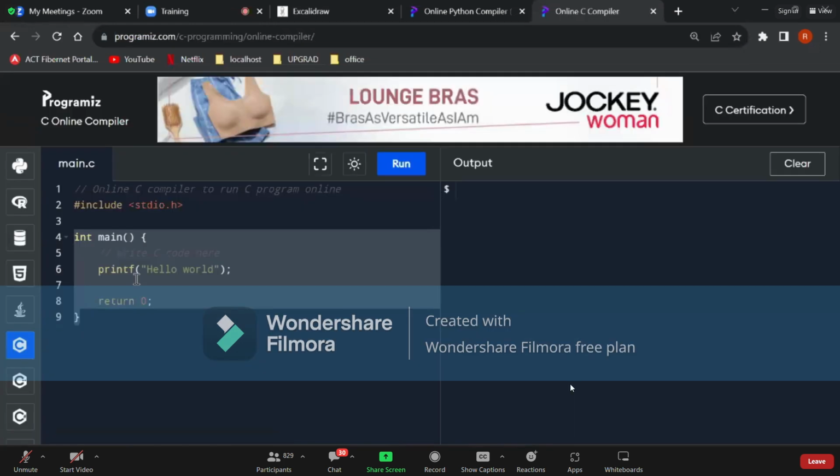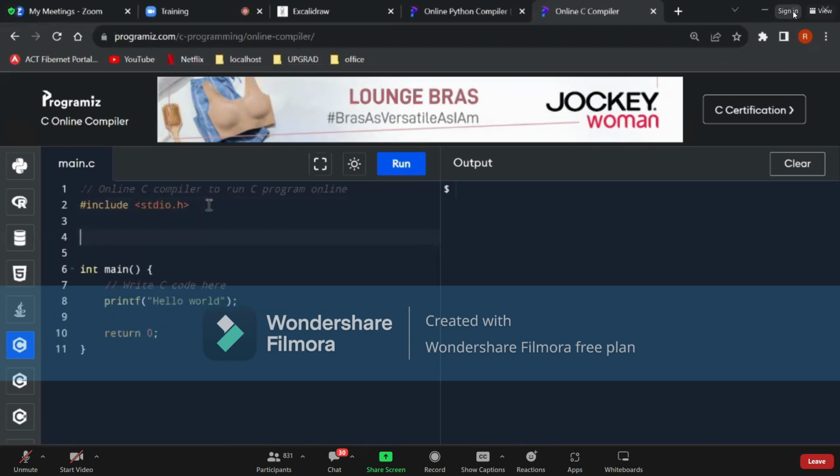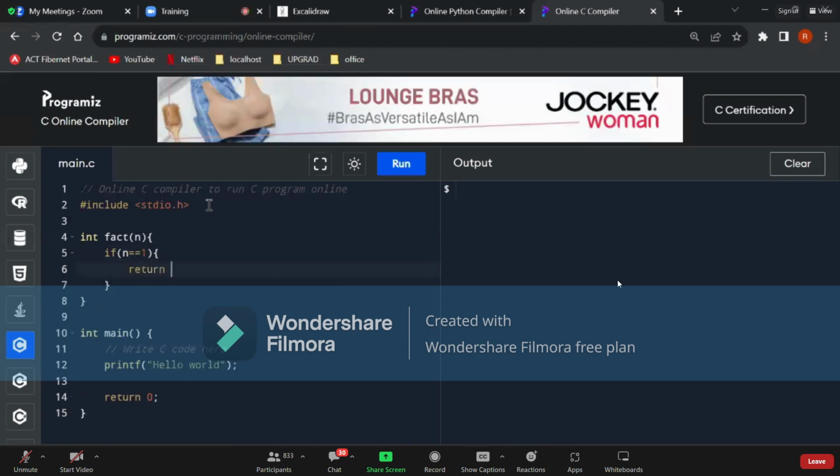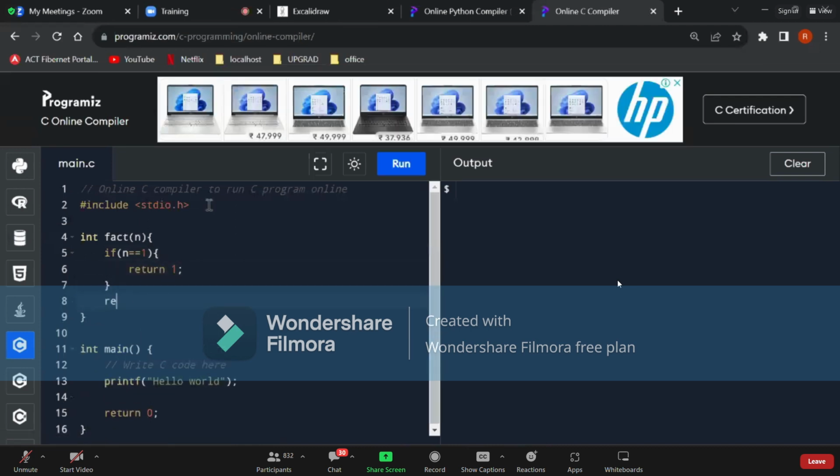No, I'm just taking an example of a C program. Main is also a function. If I write a factorial program using recursion, it would be something like this. So int fact of n. If n is equal to 1, you can simply return 1, or else you can return n into fact of n minus 1. It's a simple factorial program using recursion.